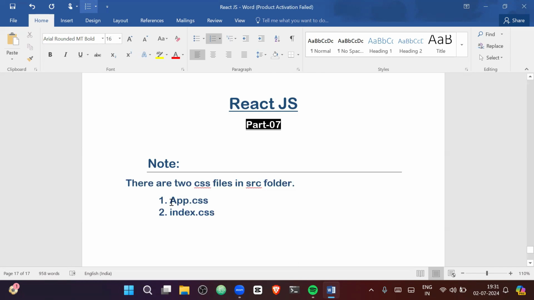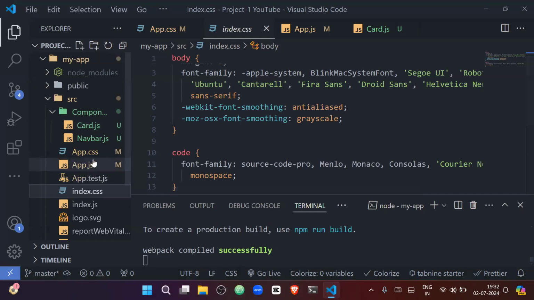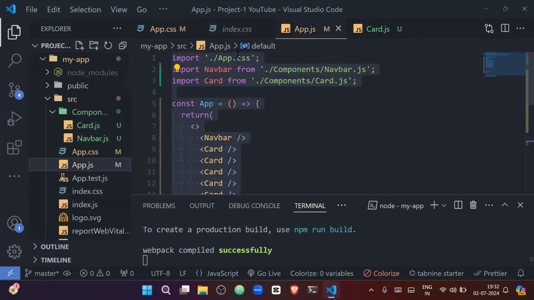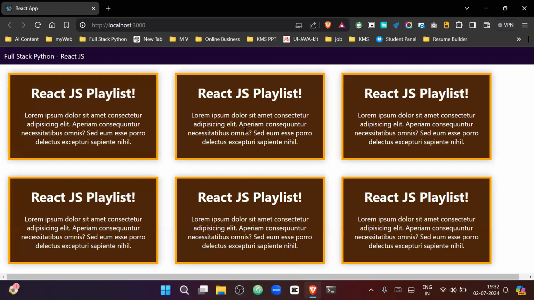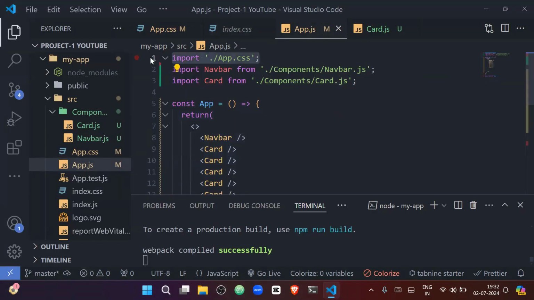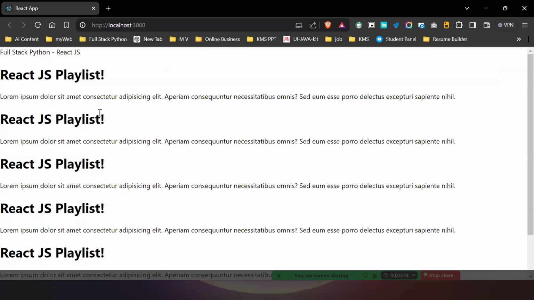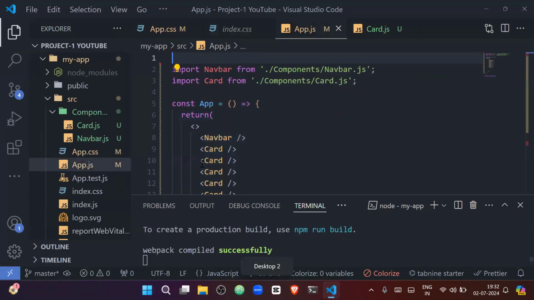If you are writing CSS properties inside app.css, it must be imported. We need to import this file. For example, in app.js, what are we importing? We are importing the app.css file. That's why this styling is coming on the cards. Suppose I delete this import statement, then how does it look? It looks like this.